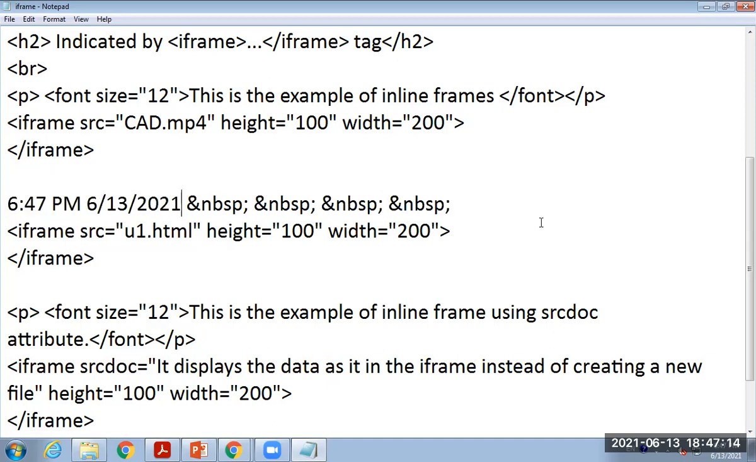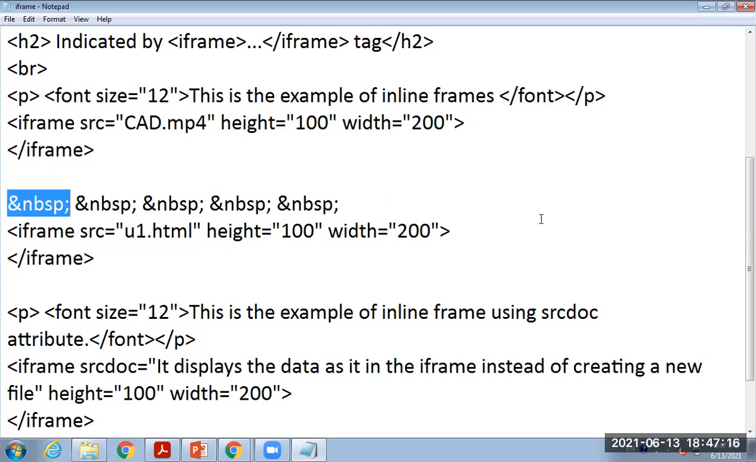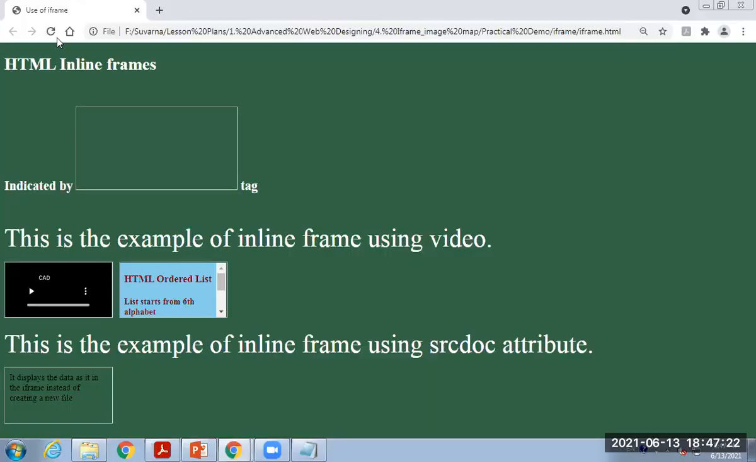Now save this file and check our output here. Here, what I had done is I provided 5 special characters. Therefore that created 5 blank spaces or white spaces in between these two iframes.